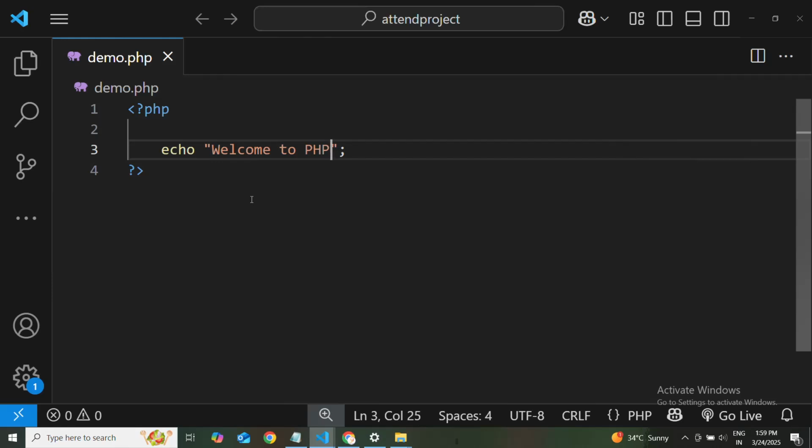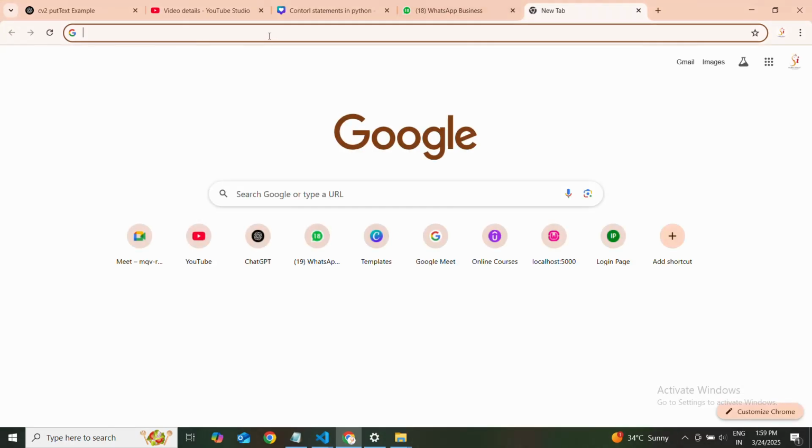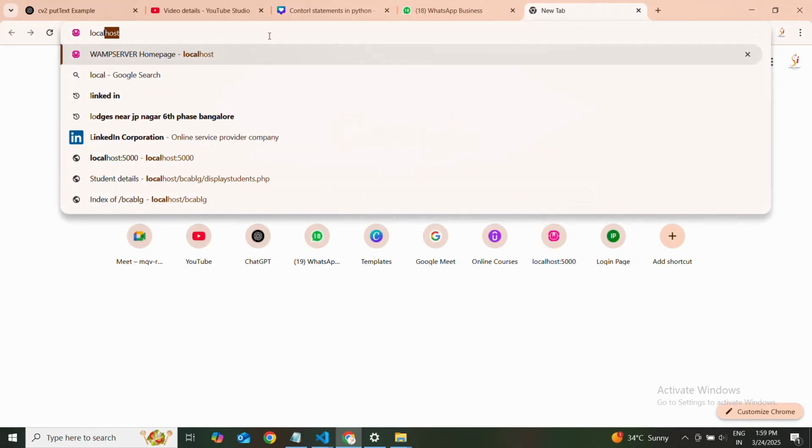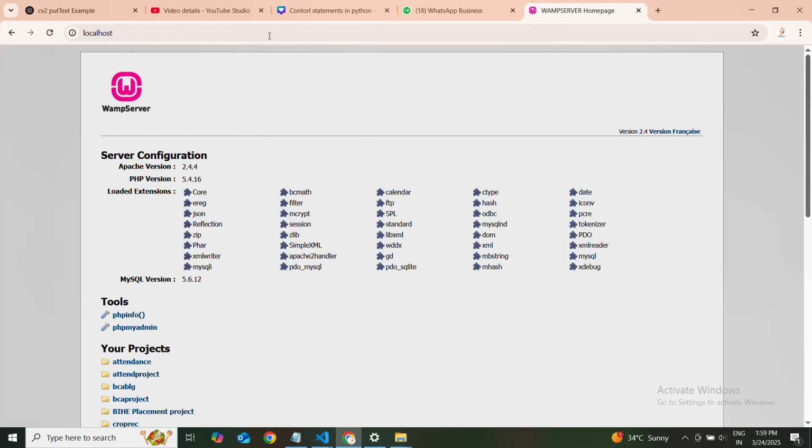Since we are working with a server, you need a browser to send a request to your server. Therefore, let me go to my Google Chrome. I will open one new tab. Here I would write localhost. What does it mean? I am invoking my locally hosted server. Press enter. So you would get this option, the WAMP server homepage.